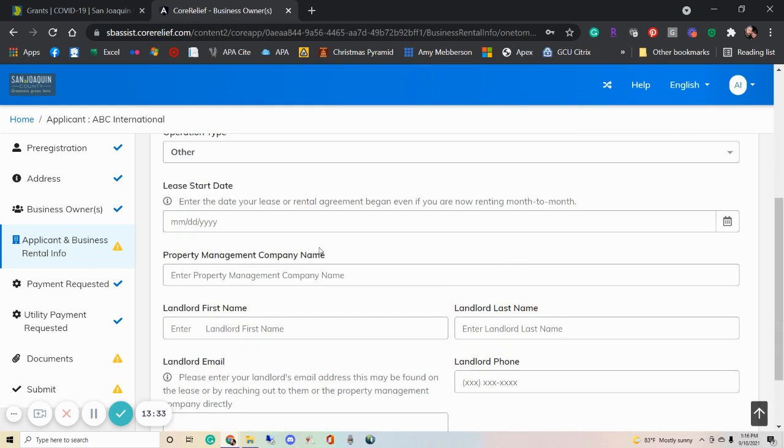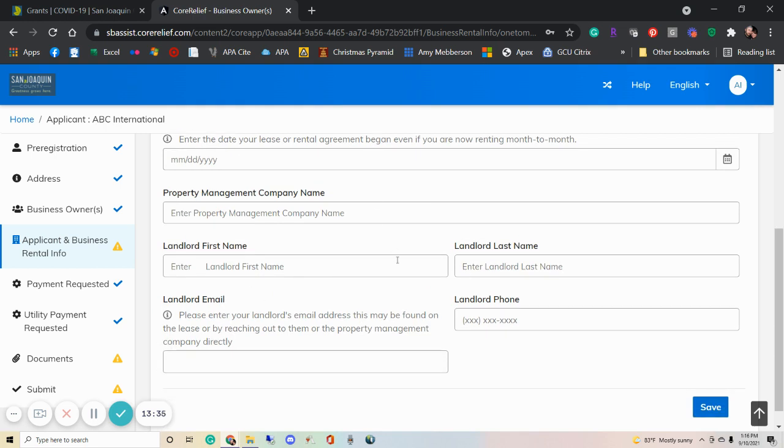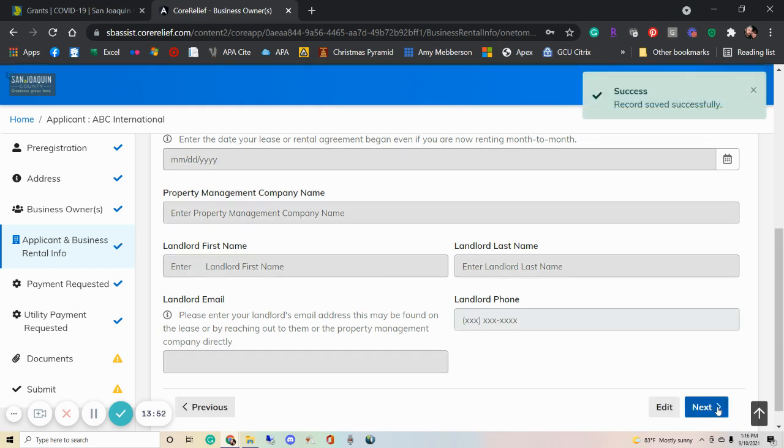The rest of this is not required to be filled out, but it does help our auditors complete your application more quickly, especially if you're requesting unpaid or past due rent. This makes it very easy for us to reach out to the landlord for any verifications we might need from them. Once you're done filling everything out, again, you'll hit save. And you can see as I've gone along, all of these blue check marks show up on the left side. And with each save, it should say success, record saved successfully.